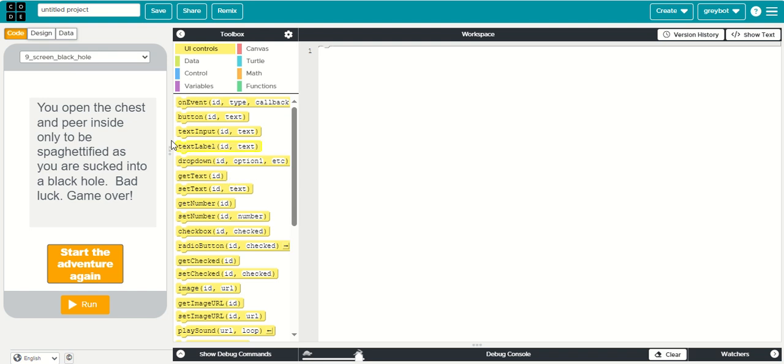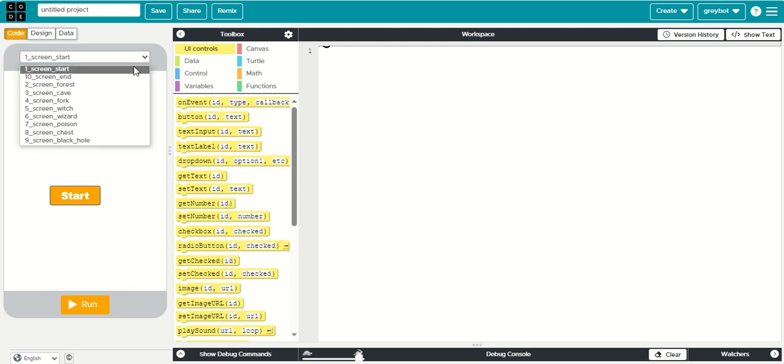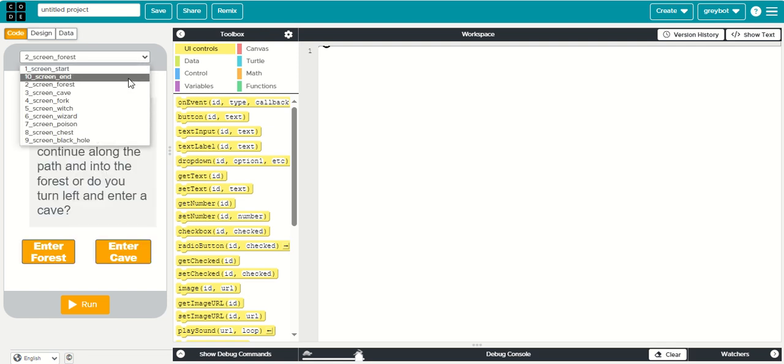By now, I've added all the screens we're going to have for our adventure game. So there's 10 in total. So I'll just take you through them. So these are the start screen. We've got the forest one here. So I'll take you all through these.